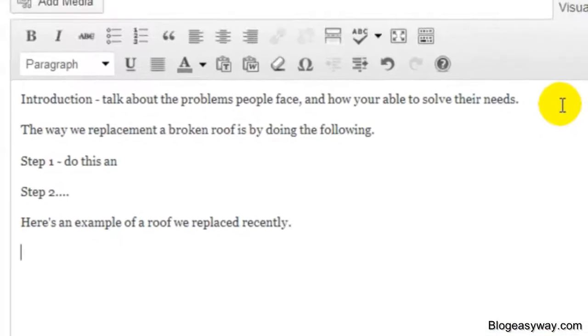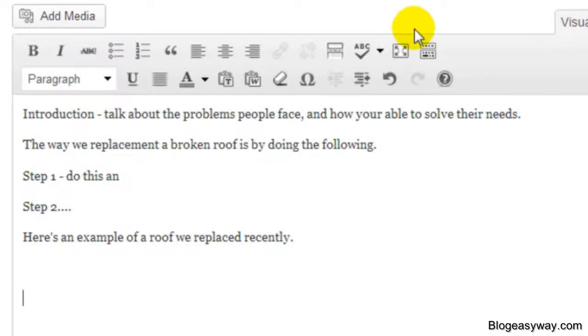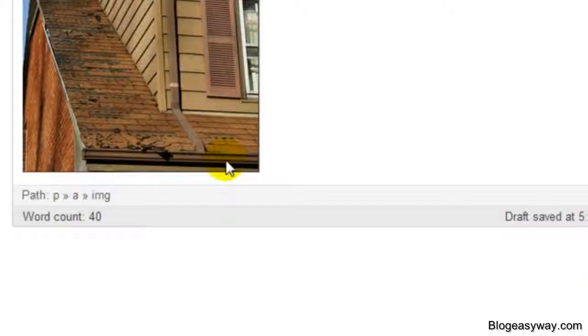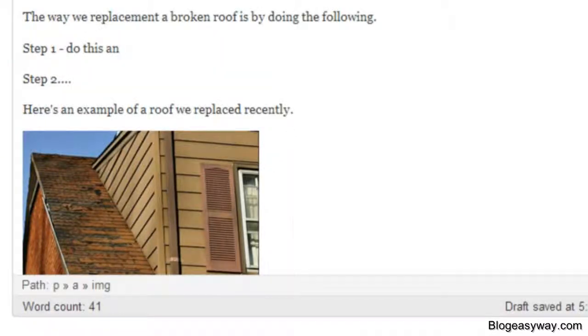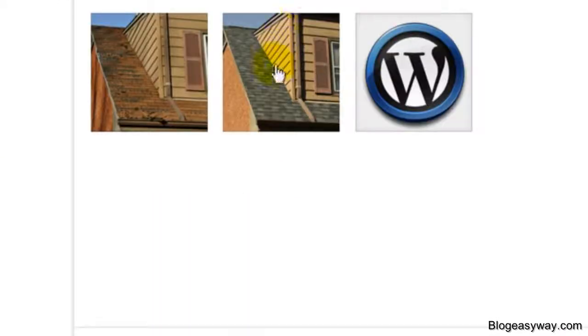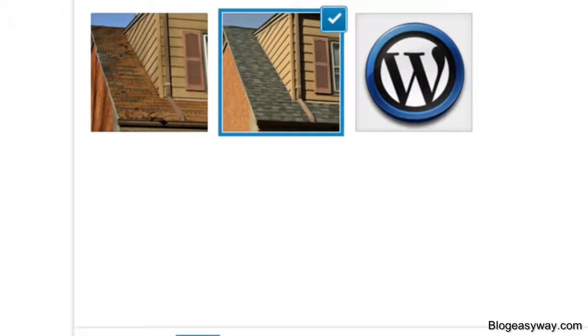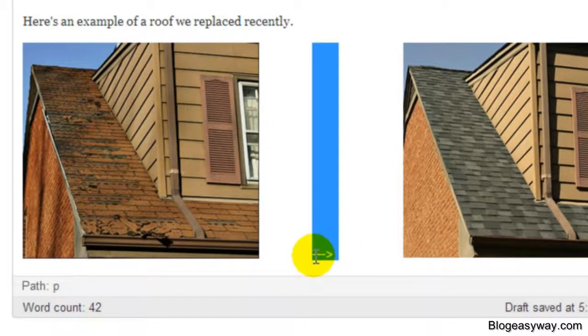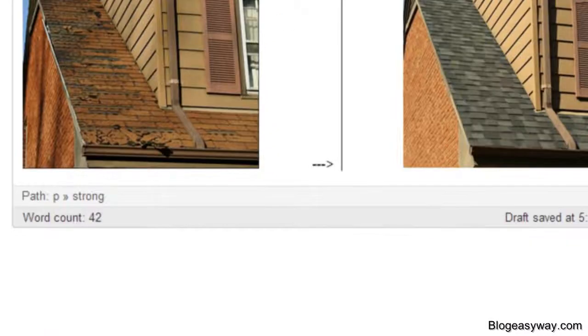So at this point, if you click on add media at the very top here and just find the before picture, click here, click on insert into post, and then you could have the after picture here. Do the same thing, click on add media, click on the after picture, insert into post. As you can see here, this is the before and this is the after image.